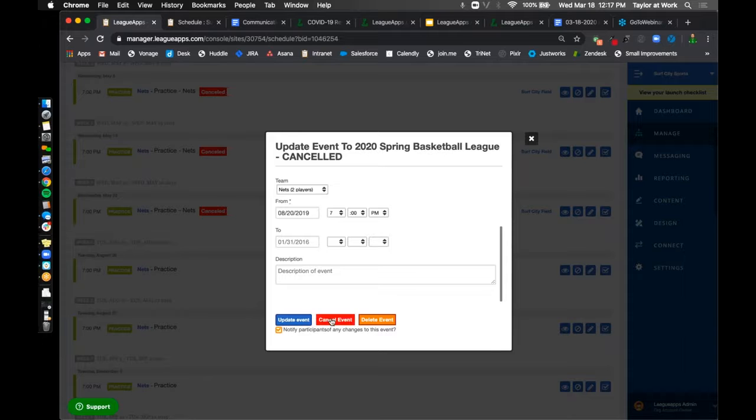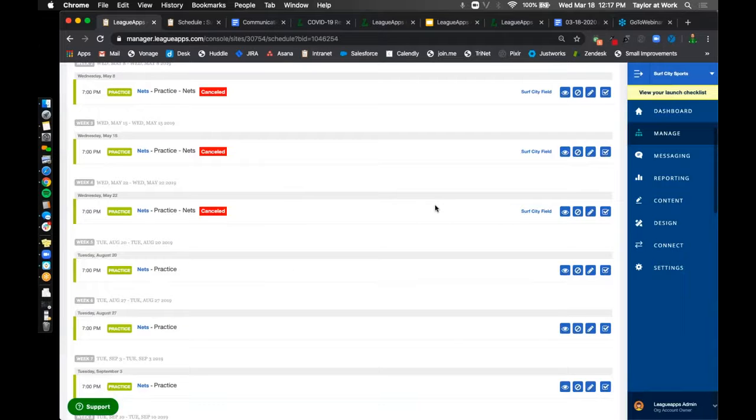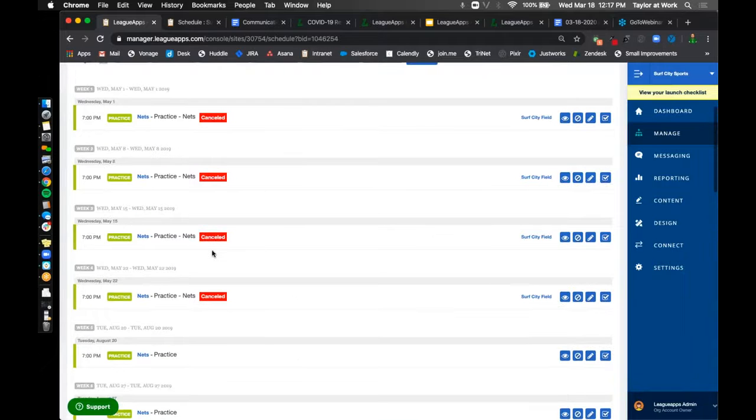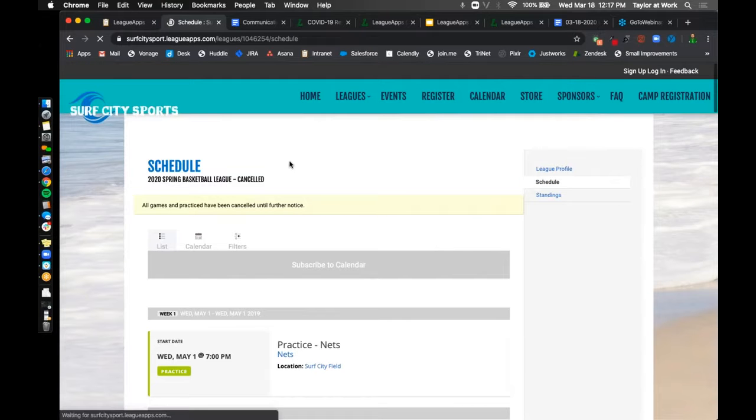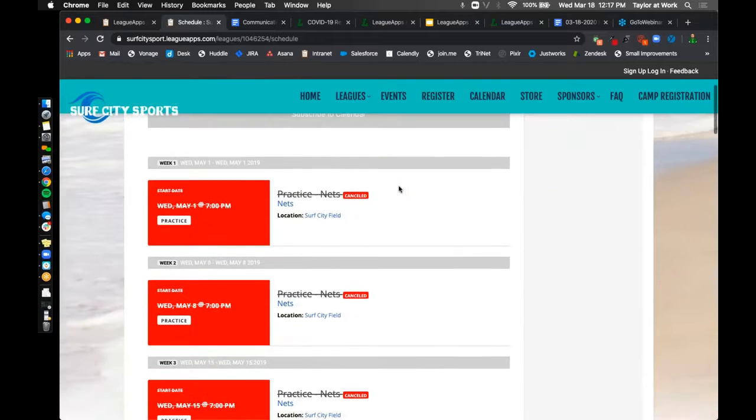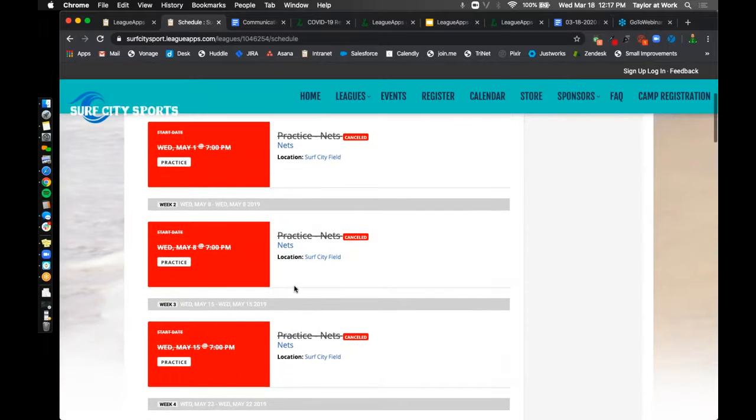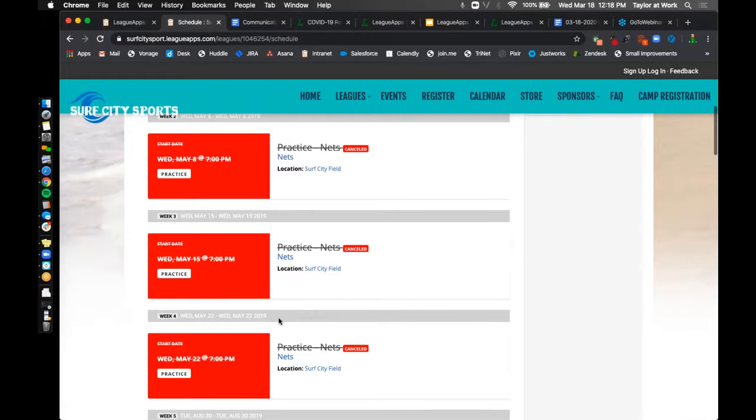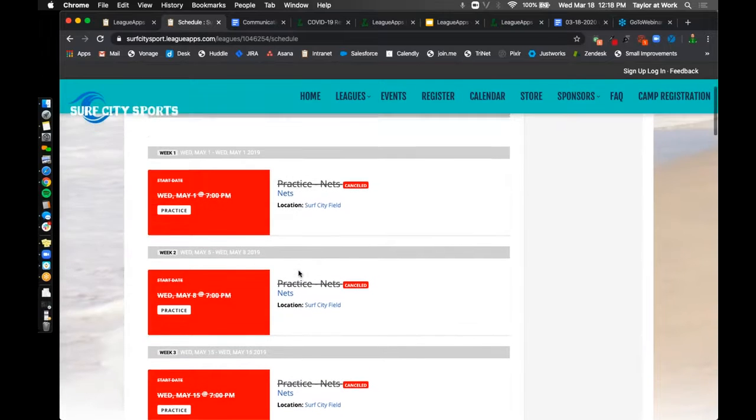So you might be asking, what's the difference between canceling and deleting? Deleting it actually deletes it. It's gone. You can't get it back. If you cancel it, it still appears on the calendar. So I'll show you what this looks like to your members. We'll refresh the screen really quick over here on the member-facing side. And here we're going to see that these practices are listed as canceled on the schedule. If you deleted them, they would just be gone, if that makes sense.